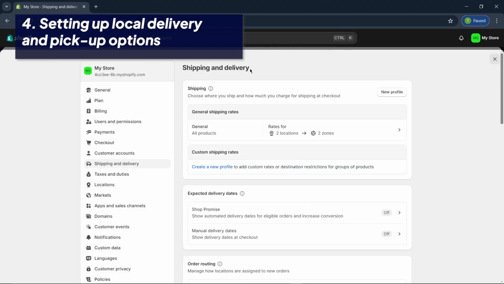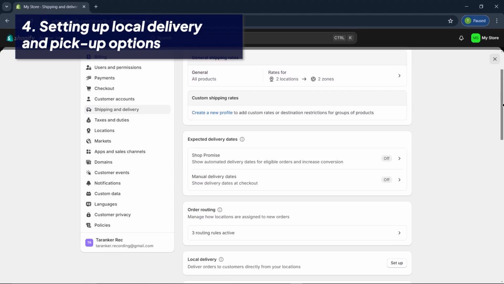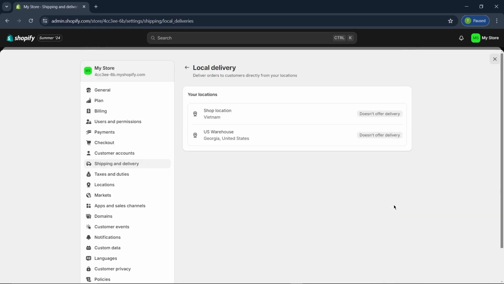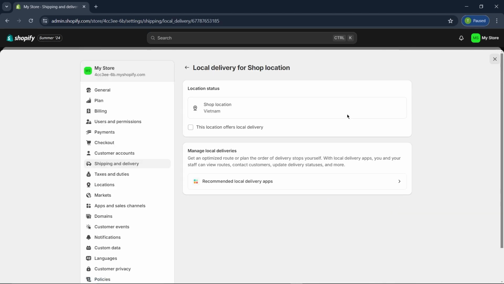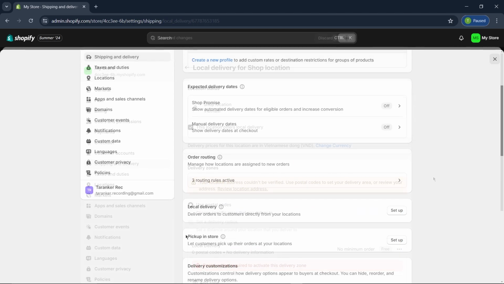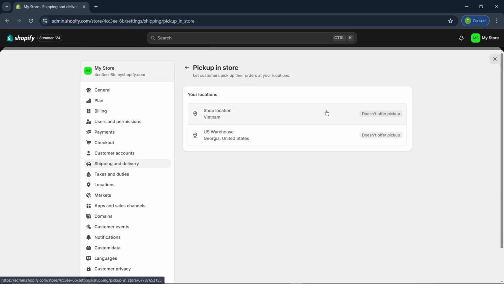If you have a physical store or warehouse, offering local delivery and pickup options can be very beneficial. In the shipping and delivery settings, scroll down to local delivery and local pickup to configure these options. Set the delivery areas, fees, and any conditions for local delivery. For local pickup, specify the locations where customers can pick up their orders.